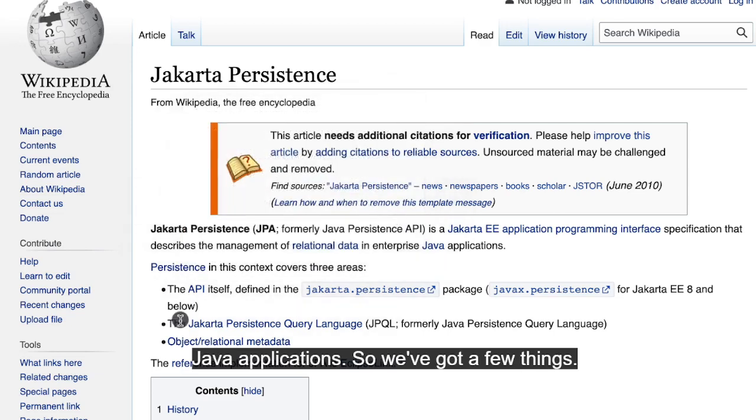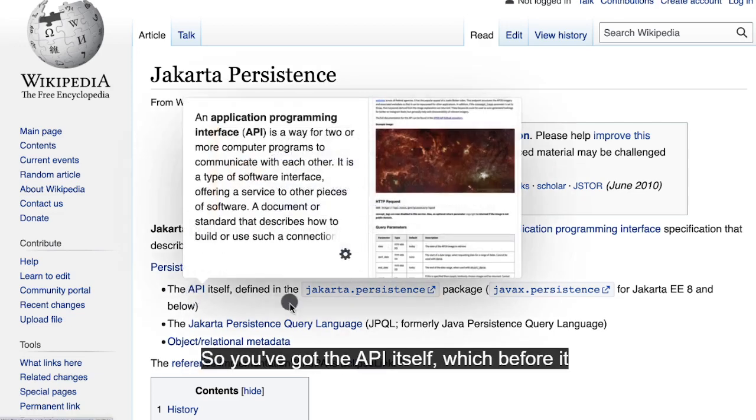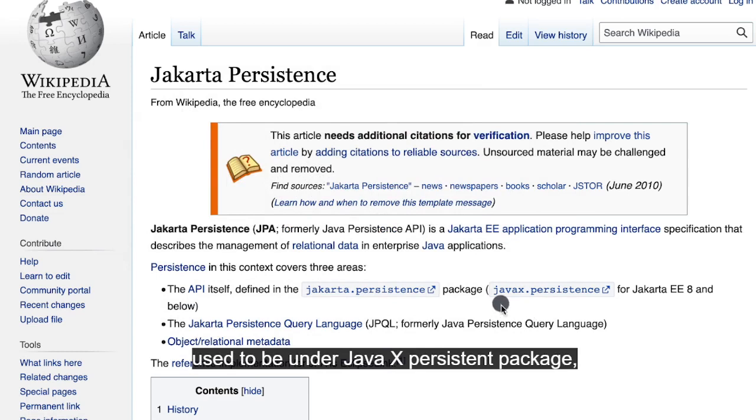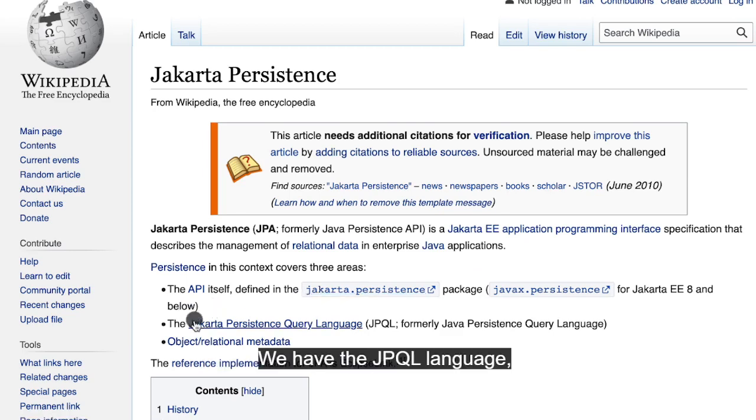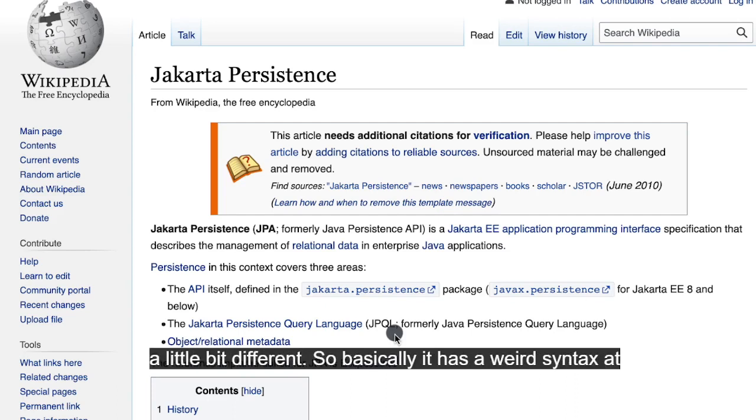So we've got a few things. You've got the API itself, which before used to be under the javax.persistence package, but now it moved into jakarta.persistence. We have the JPQL language, which is a language kind of like SQL, but a little bit different. So basically it has a weird syntax at times. And then you have the object relational metadata.